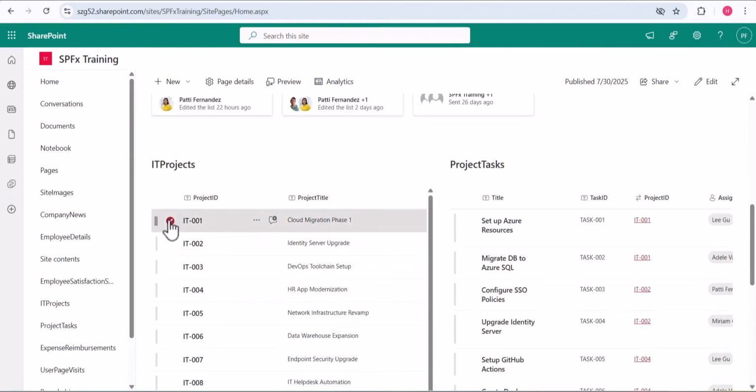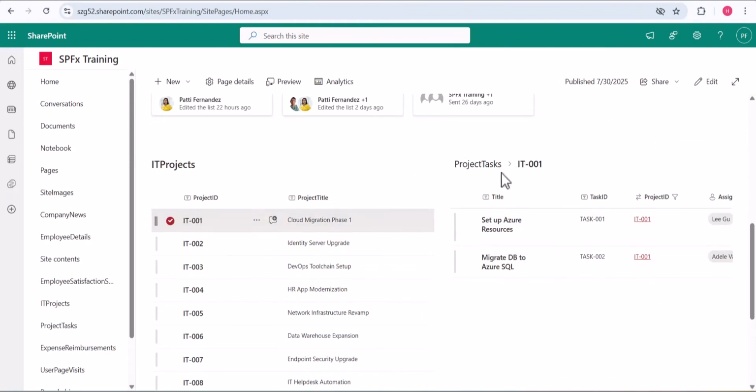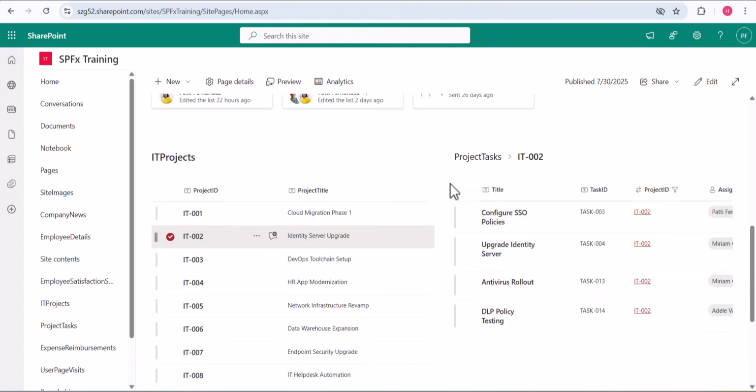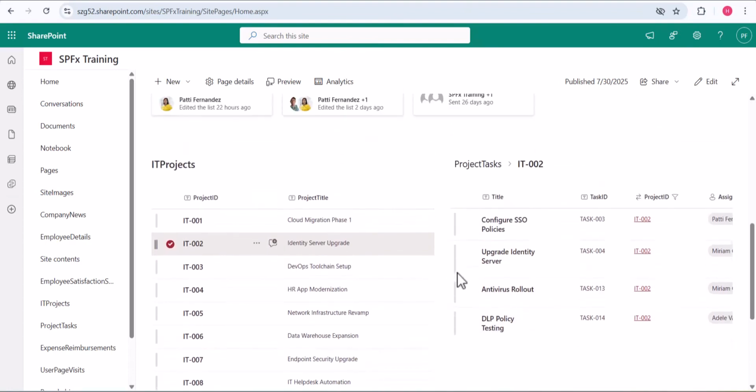Let me click on project ID. In this project task, you can see with this project ID IT-001, we have two tasks. Let me choose another one. For the second one, we have four different tasks present. This way we can apply dynamic filtering to the connected web parts. Here we took two list web parts and we have applied the dynamic filtering.